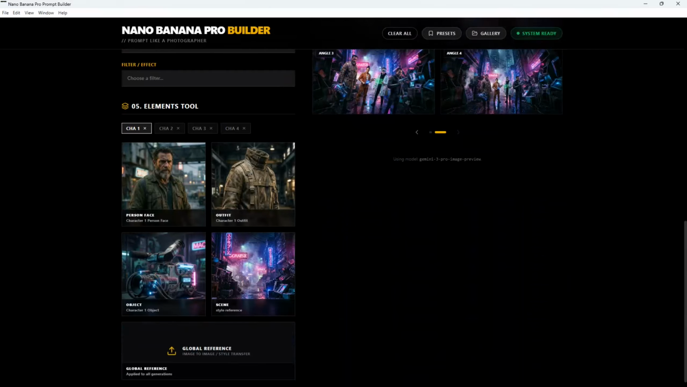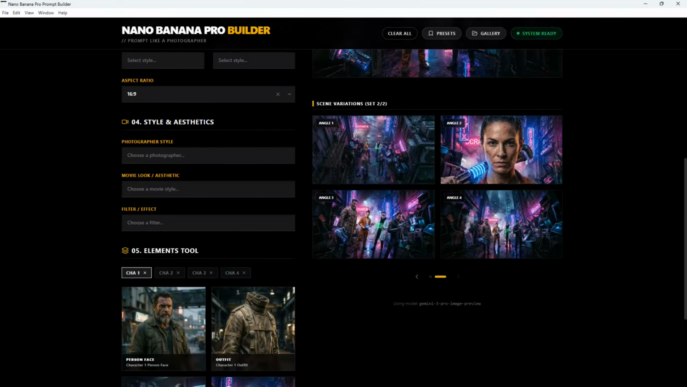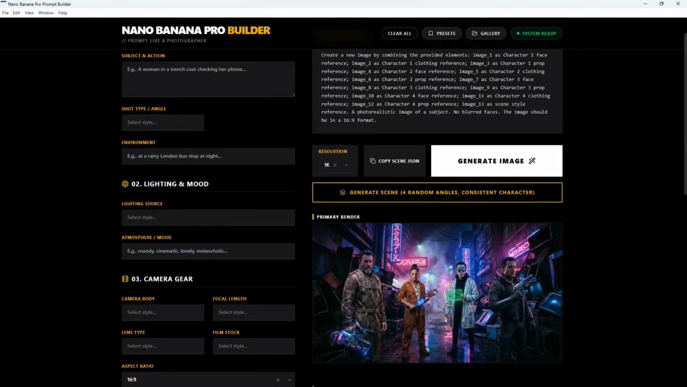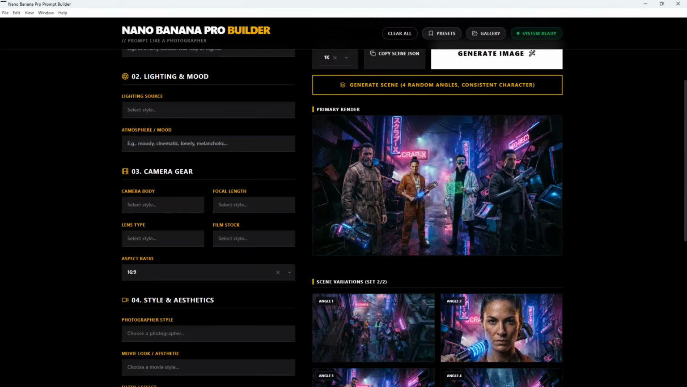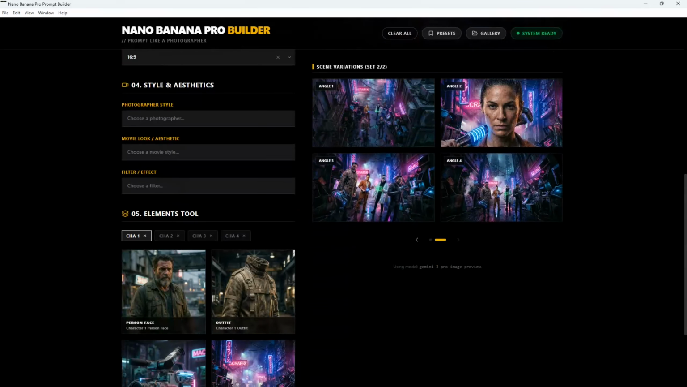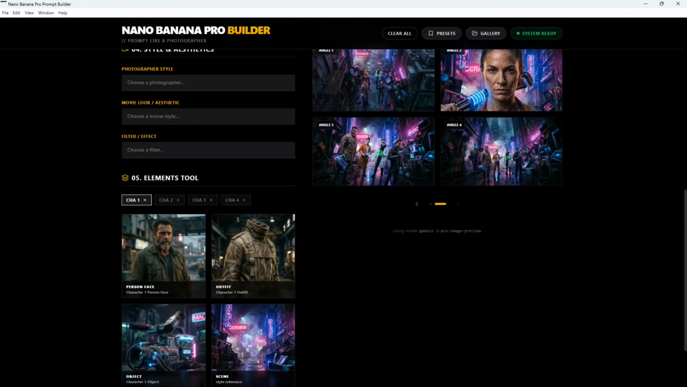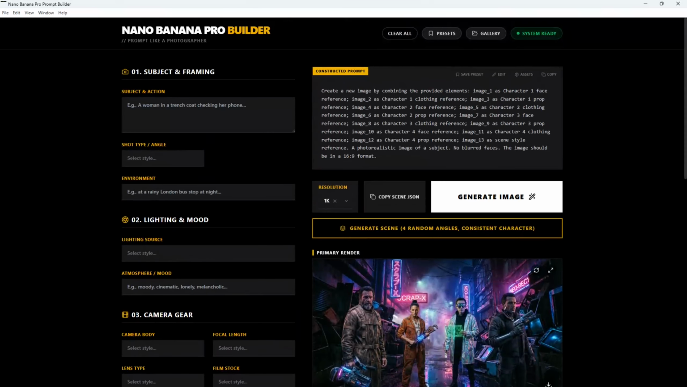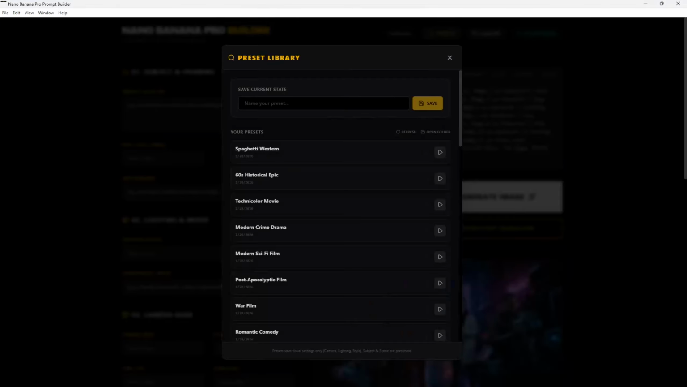But that's the Elements tool, and really, we've just been testing out the multi-character right now. We've seen how, for the most part, Nano Banana is able to take the elements here from the outfits, the objects in the scene, and put it in here, and it works out pretty well. And this gallery function doesn't seem to be.